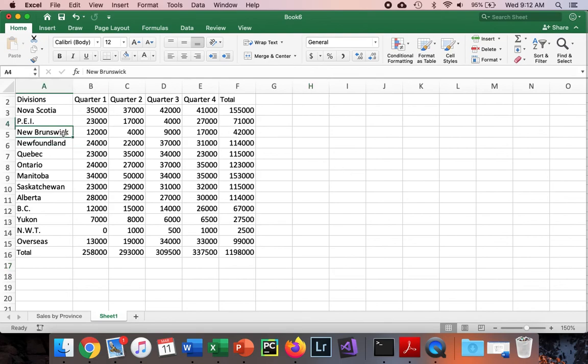New Brunswick, Yukon, and what's the other one? British Columbia. Okay, so let's go ahead and do that. So we want the yearly sales. Remember, we never want to include our total here. So I'm going to go and I'm going to highlight New Brunswick, and remember we can hold down the Control key, Yukon, and British Columbia without highlighting that total thing there.